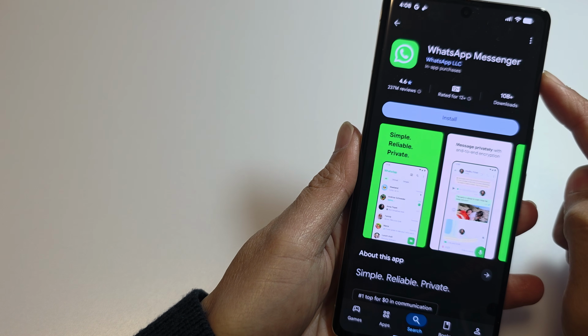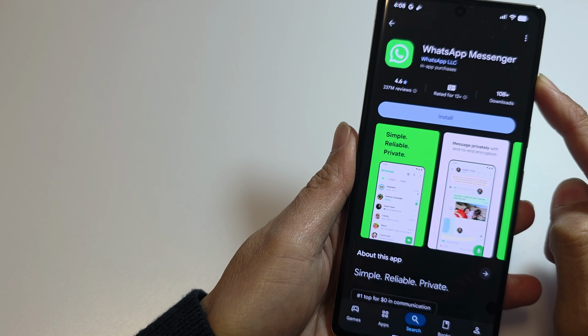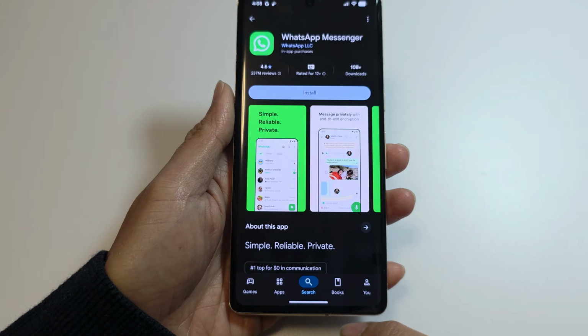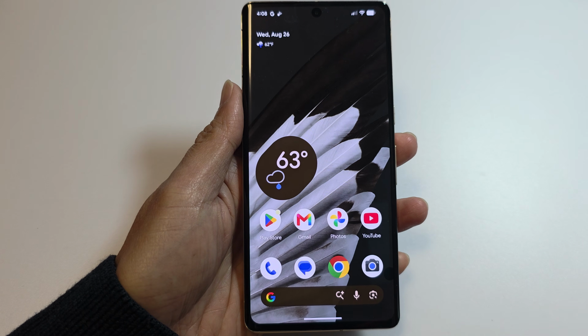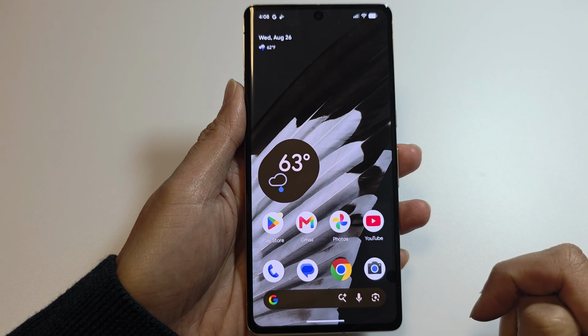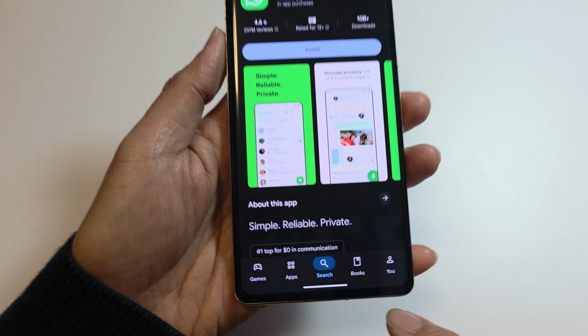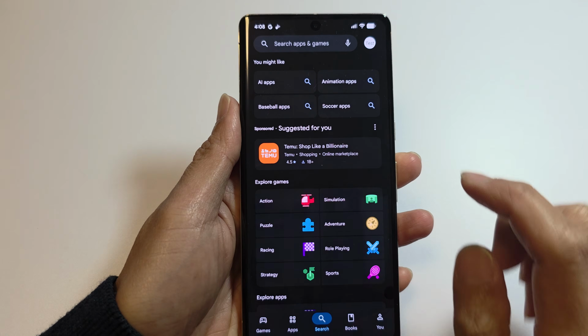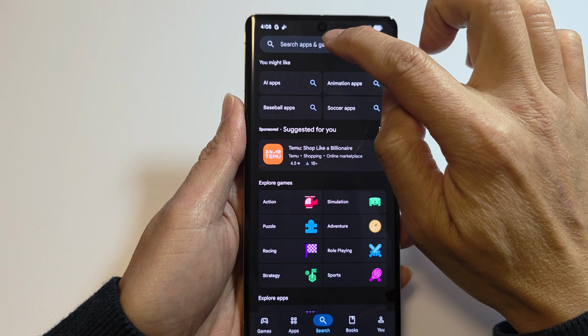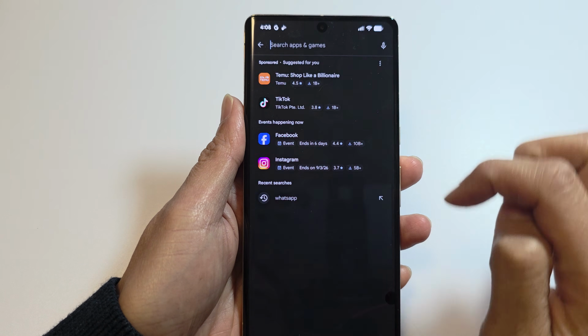How to install WhatsApp on your Android device. First, let's return back to the home screen. Then on the home screen or in the apps screen, open up Play Store. At the bottom here, tap on the search button. Then we go to the top and tap on the text search box.